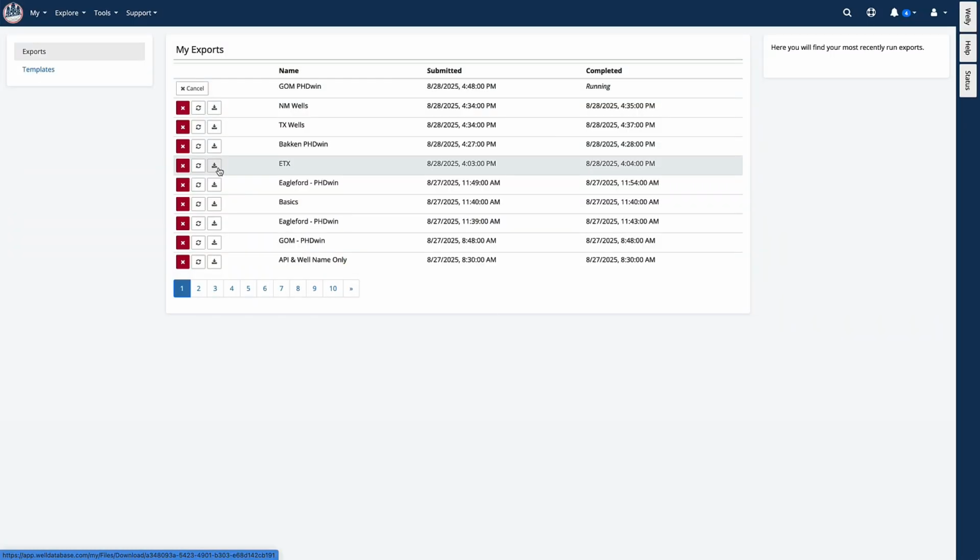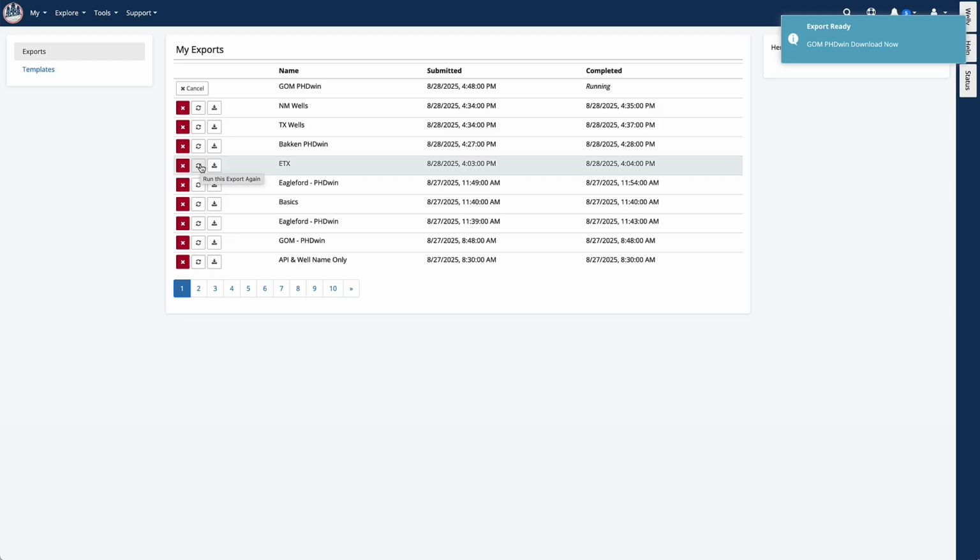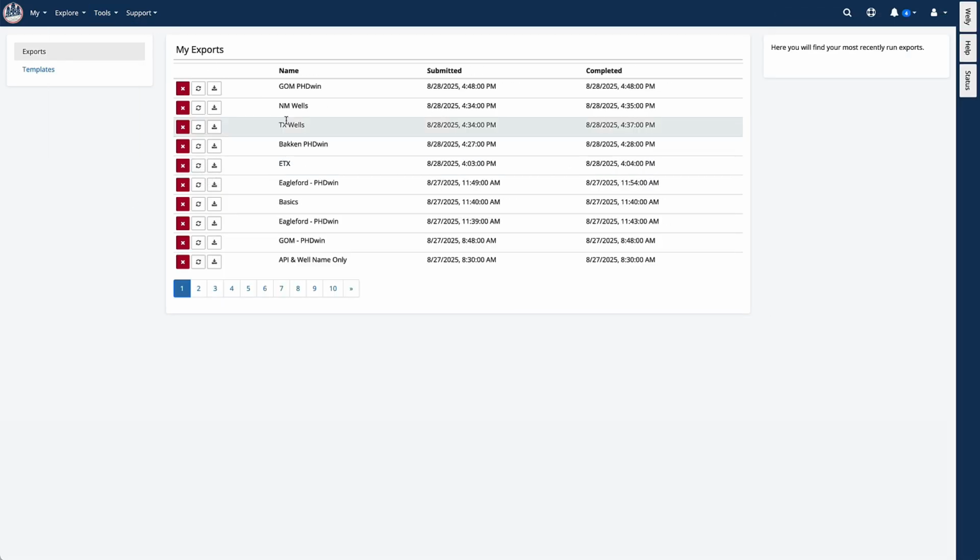And so downloading historical ones is just fine, but what if you want to update the data? Well, right next to this button, we have a run this export again. And what that's going to do is take all of your filters, reapply those filters, grab the latest data, and regenerate the export with the updated data.